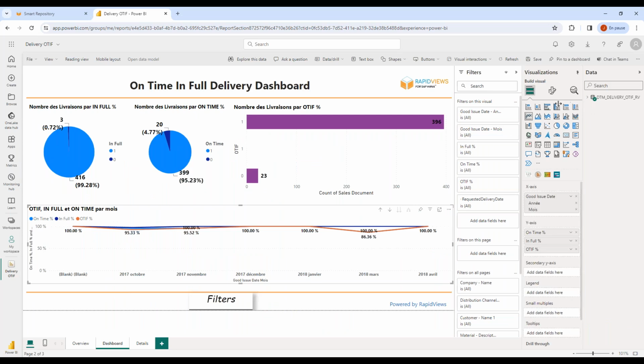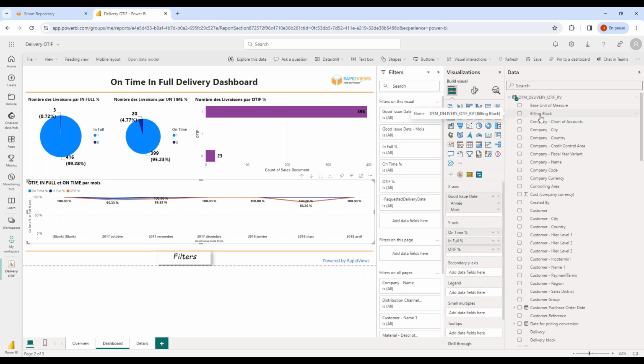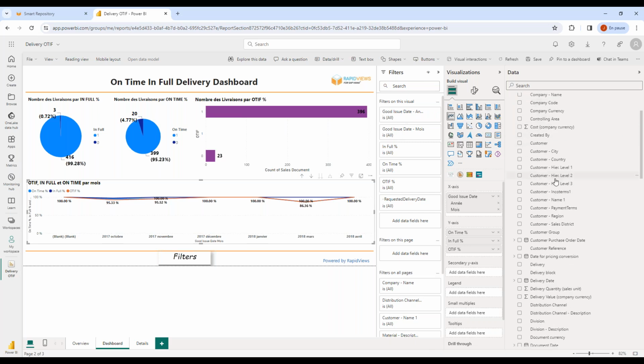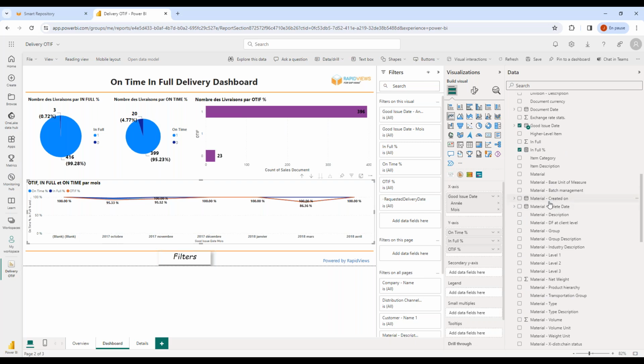I can have access to all the RapidViews content available behind this report, because this report is connected to a RapidViews data mart, and in this RapidViews data mart, I can see all the characteristics from the company, from the customer, all the KPI and the data available on this data mart, all material characteristics. I can modify, update, or change the type of analysis directly through the report by the RapidViews content.